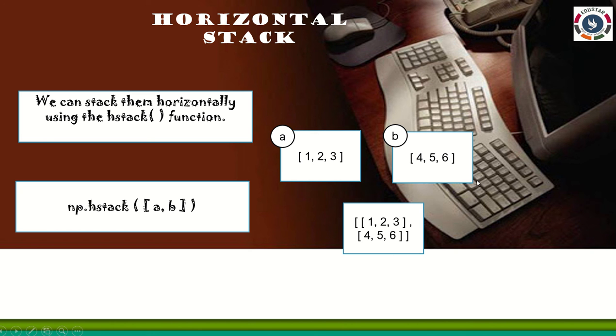So this is the a value and the b value. How will it be printed? 1 2 3 4 5 6. So like that it will be printed on the output screen. So now you know the difference between the horizontal stack and vertical stack.